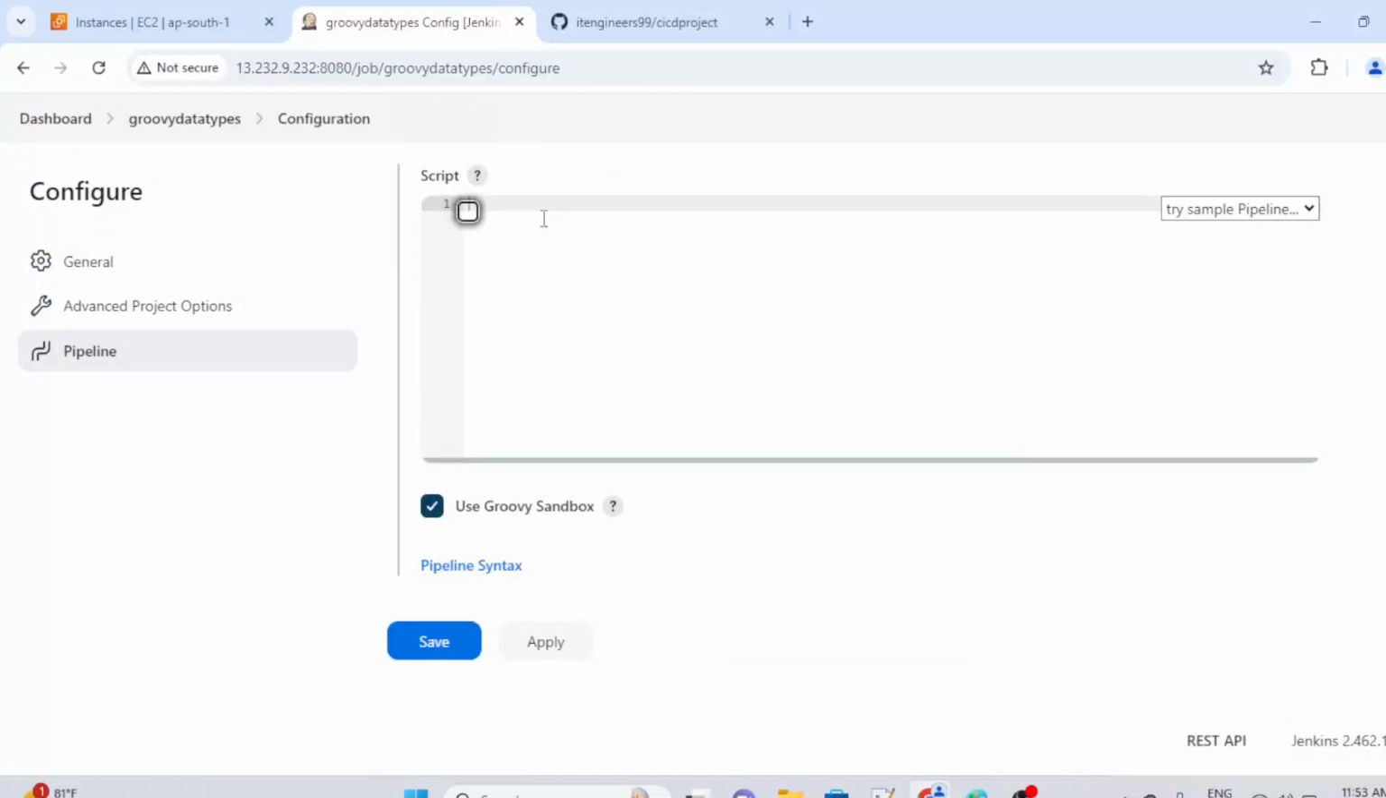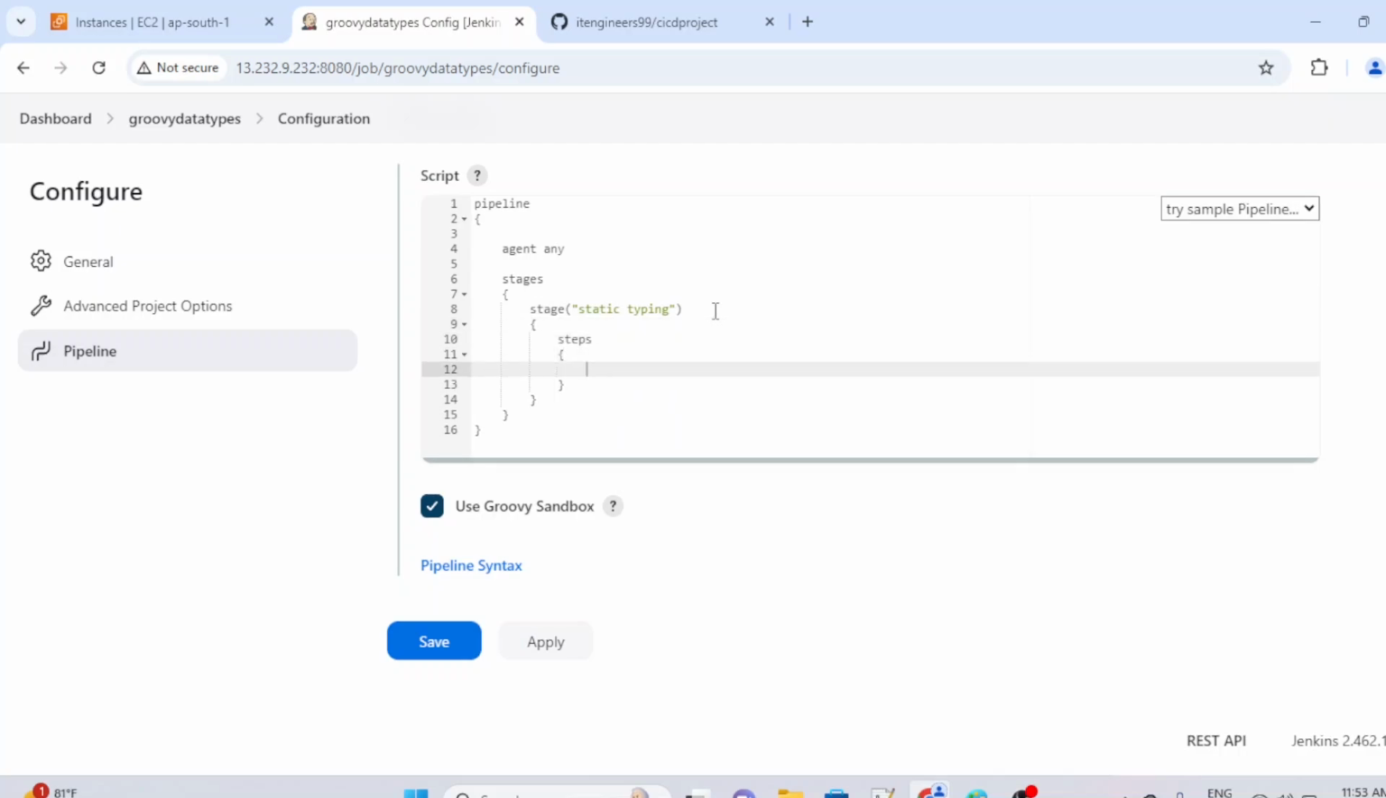Pipeline, agent any, and I'm going to start the stages. Under stages, I'm going to define my stage. The stage name, for example, is static typing. I already discussed that under stage we have steps. If you want to declare data types inside the pipeline, we need to open the script block. Within the script block, I want to define data types, right?